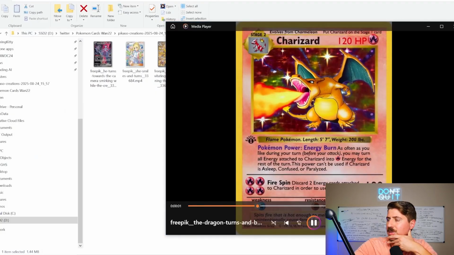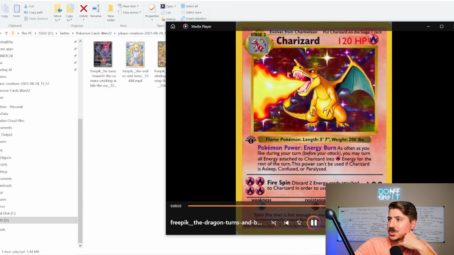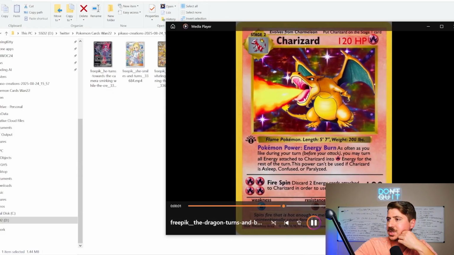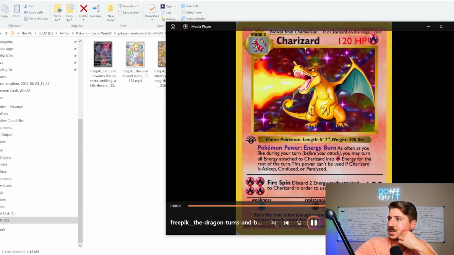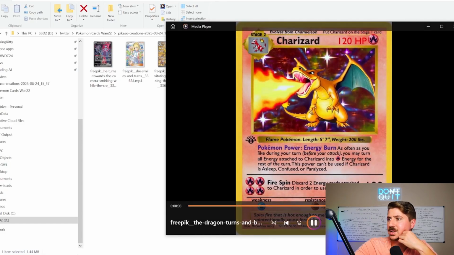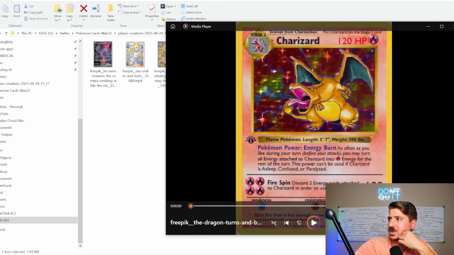So check this one out. It's like actual breathing fire Charizard. That's super cool. And all I said was the dragon turns and breathes fire. That was my prompt. And this, as a kid, was like the Pokemon card growing up. It still kind of is. And that's so cool to actually see Charizard breathing fire like that.